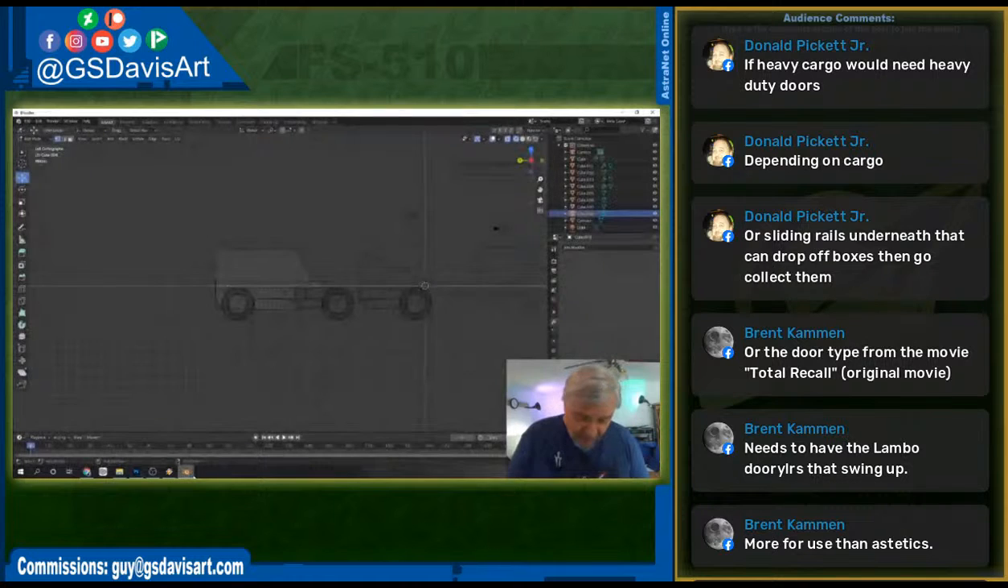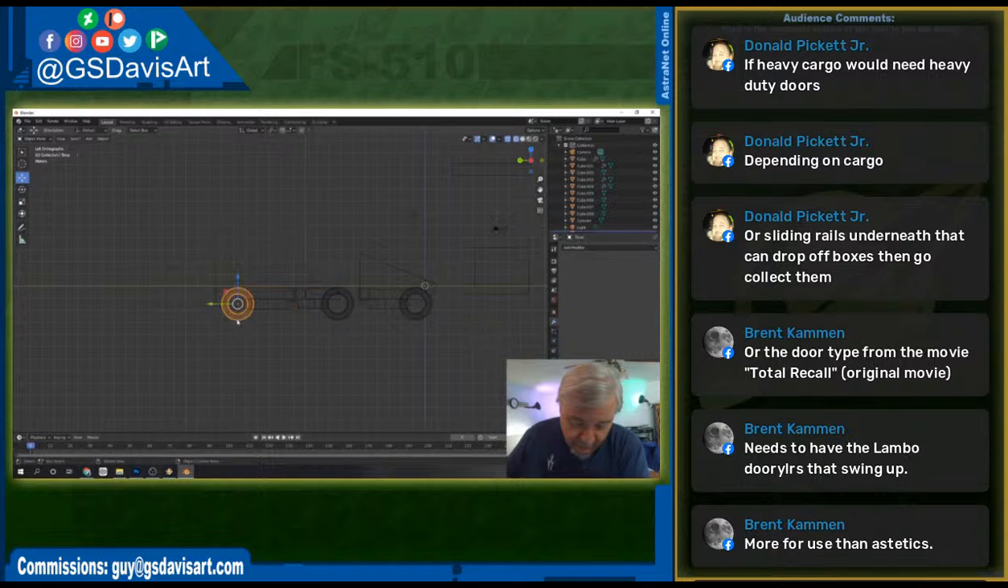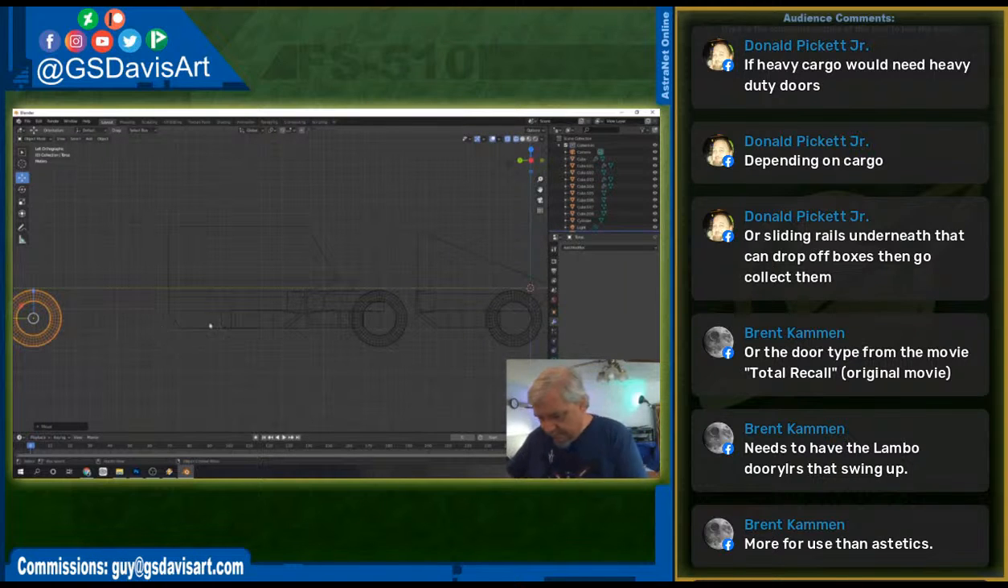So, in fact, let's go on ahead and talk a little bit about wheels, because we need to do wheels at some point here. So let's go on ahead and just do that. Let's go back into object mode. I'm going to take this tire here, and we're going to zoom in on it.